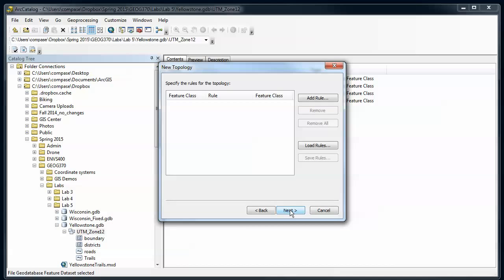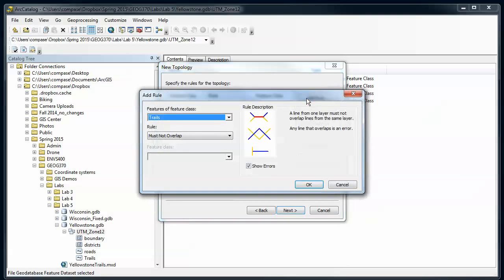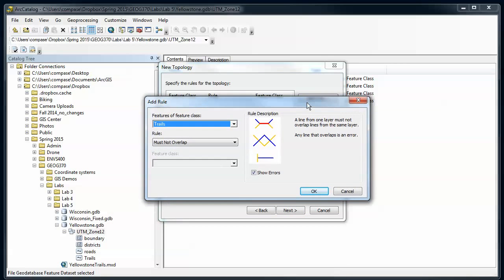Now I need to set up my topology rules. There's quite a few rules here, so you definitely need to look over ESRI's help files. They've got a nice poster that shows a visual illustration of all the different topology rules for points, lines, and polygons. So that's a must before proceeding to adding these different rules. I'm going to apply a couple of them, and this is an extensive list. You might want to apply more if this was a real scenario.